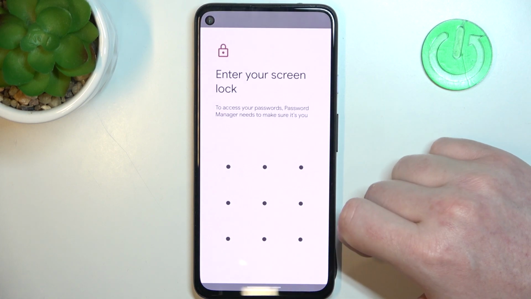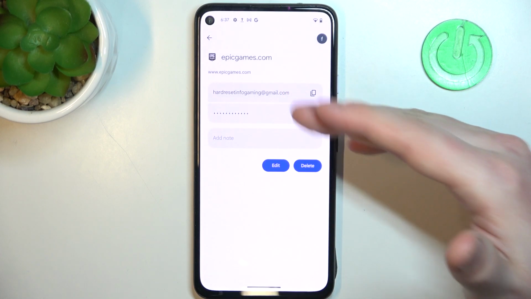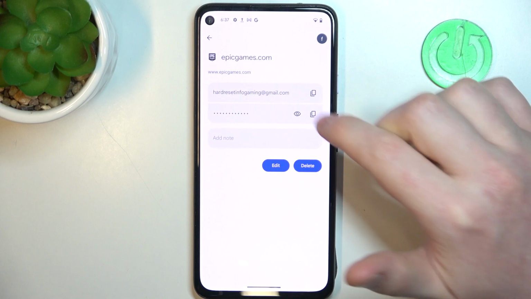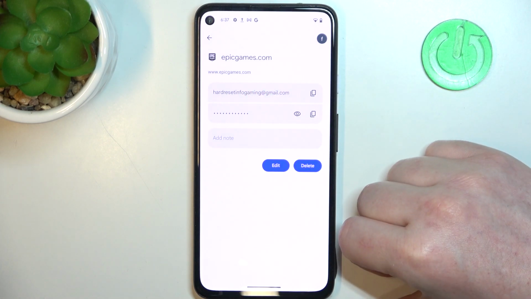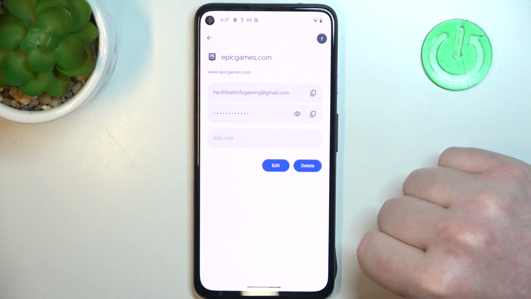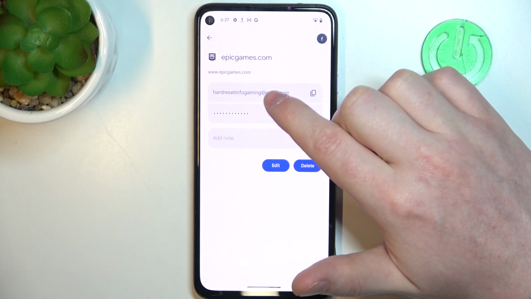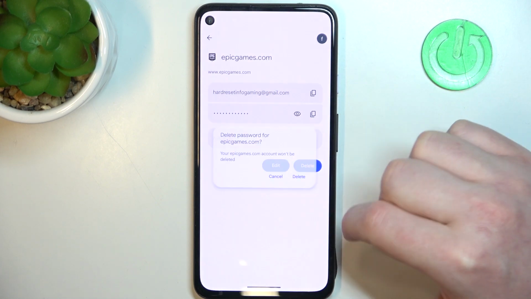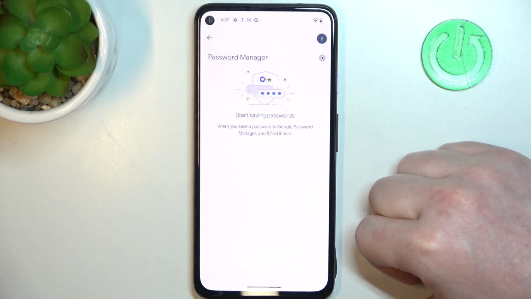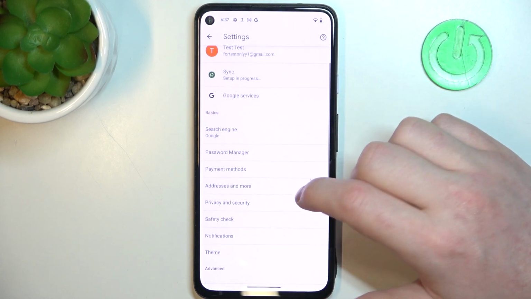So we're going to click on it. We need to unlock our phone, and this way you'll be able to check your password and also the email or login credentials for this account and for this website. And if you want to edit it, click on edit. You'll be able to change the name as well as the password. Or if you want to remove it, click on delete and then confirm it. Now the password is removed and you won't be able to use it anymore.